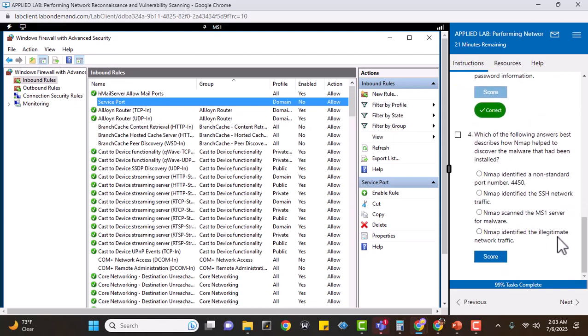Last one. Which of the following answers best describes how Nmap helped to discover the malware that had been installed? Nmap identified a non-standard port number 4450. Yeah, it did that. Nmap identified the secure shell network traffic? No. Nmap scanned the MS1 server for malware? No. Nmap identified the illegitimate network traffic? No. It did. It found that non-standard port number of 4450.